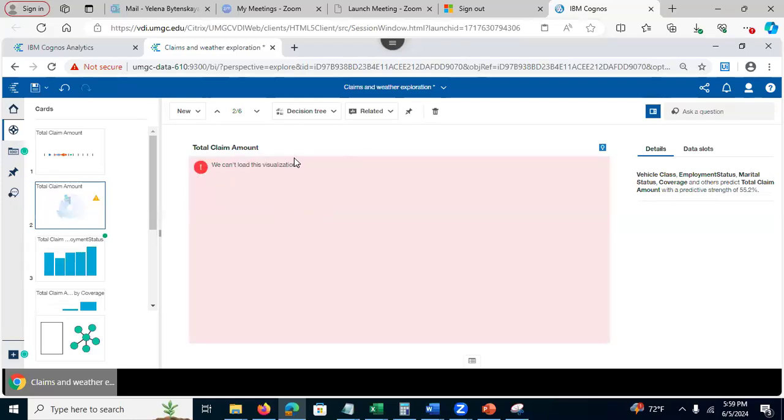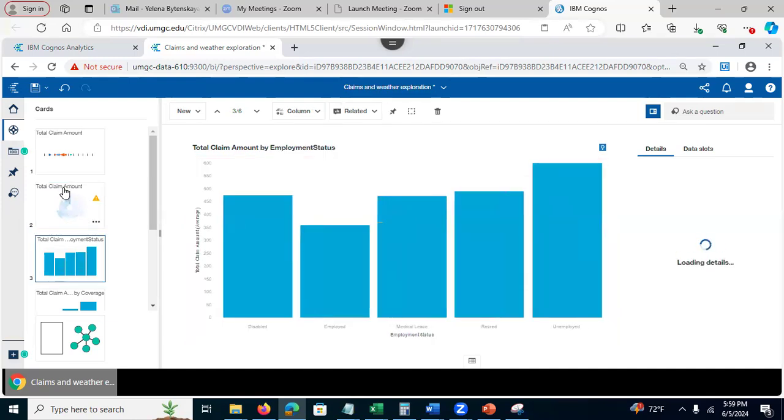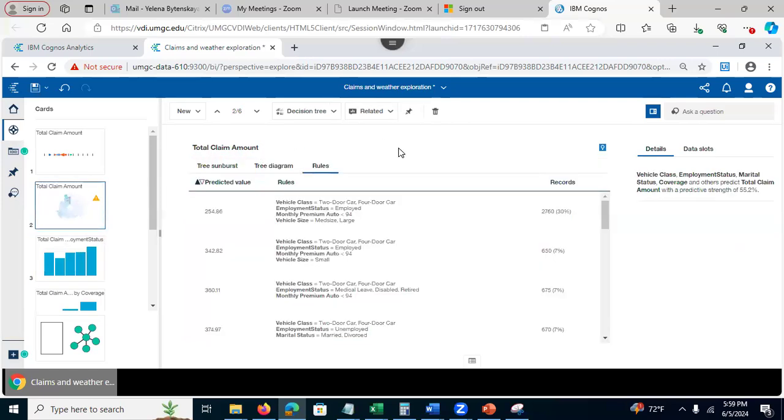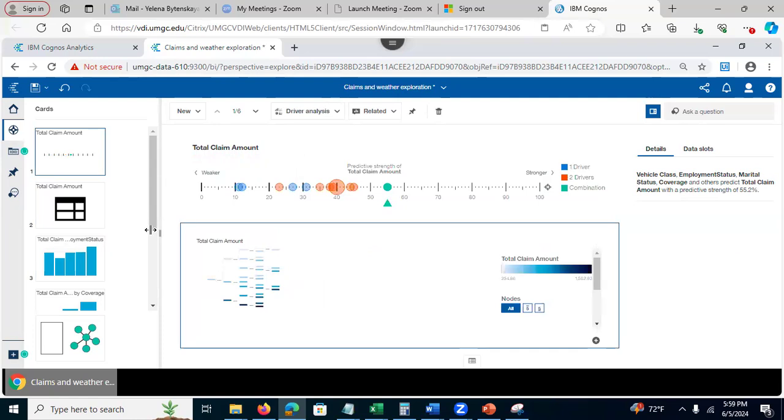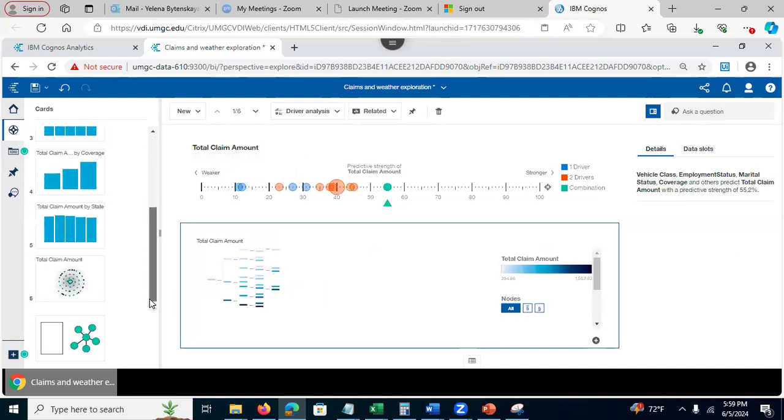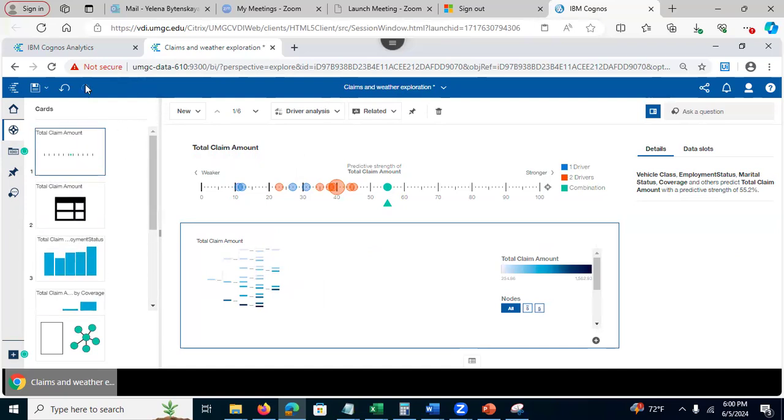Oops, can't load the visualization. What's going on? There are strong thunderstorms in the area, so hopefully it does not impact the power. Okay, fingers crossed. Power stays. Okay, let's save. Always save the work. I'm going to re-add the visualization. Something happened. Okay, now here it is.